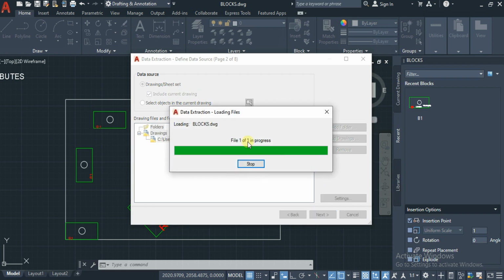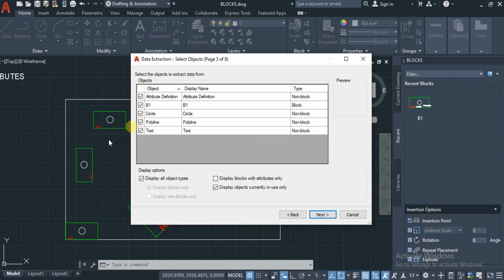We will be getting all the elements which are present on the screen. But right now we have very minimal elements on the screen. If you have completed a full drawing, we would get text, dimensions, hatching, all the things. But right now we have the attribute definition, B1 as the block, and circle, polyline and text as the other elements of the drawing. Right now we actually need the data extraction for the block to which we have given attributes.